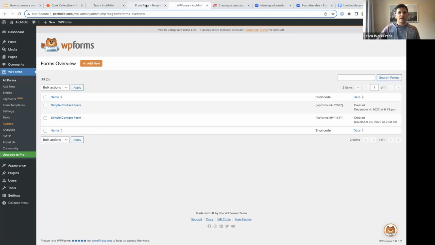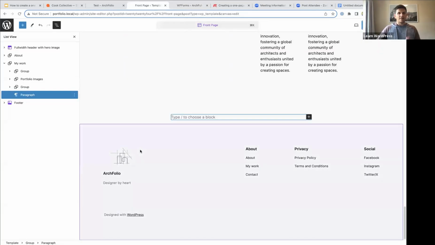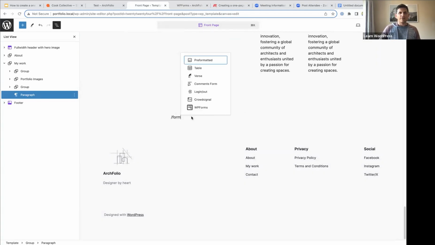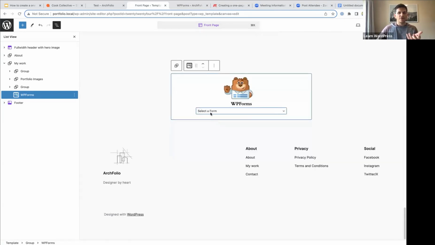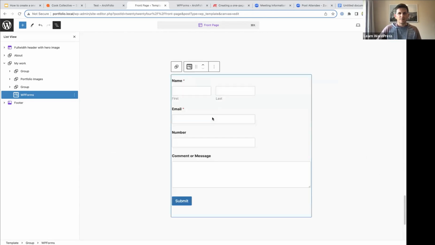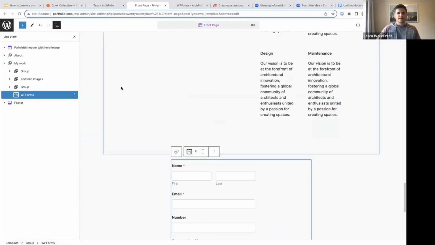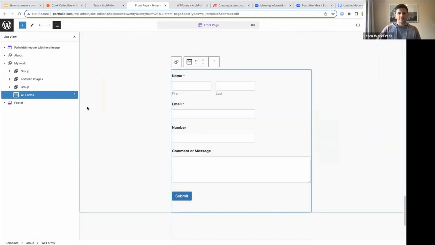And then we can go back to our page, of course. And now I can say / and I can type in form, and it will actually pick up the plugin. And then you can select the form that you created, depending on what plugin you used. And I just wanted to use my simple contact form. And there we go.